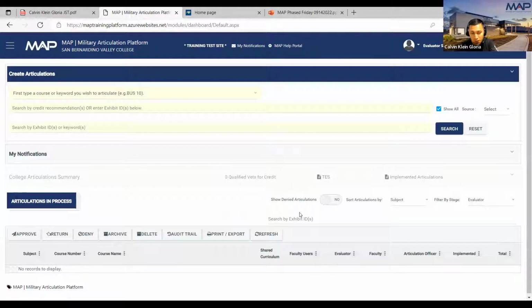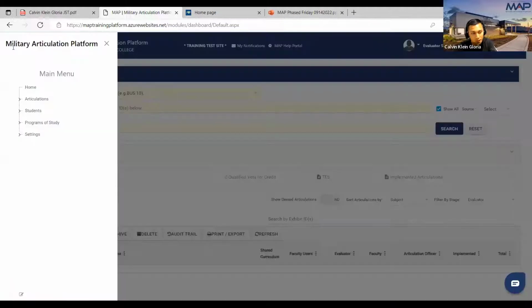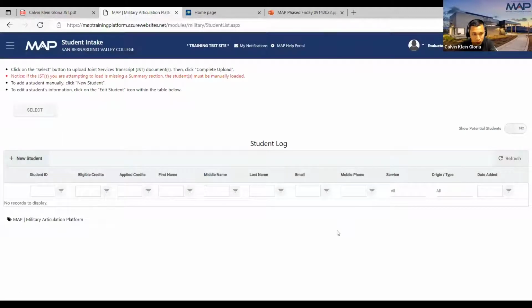And for those familiar in the audience, this is the home page, or what we call the dashboard of MAP. But for today's purposes, we will focus on the left-hand side, which is the hamburger menu. Once you click on that, you will go to Students and simply click on Student Intake. So what you're seeing here is basically student intake and the student log. Before I upload the JST, I do want to highlight this red notice up here, where it states if the JST you are attempting to load is missing a summary section, the student must be manually loaded. As I previously showed, the JST that I have downloaded does have the summary page, so it should successfully upload.